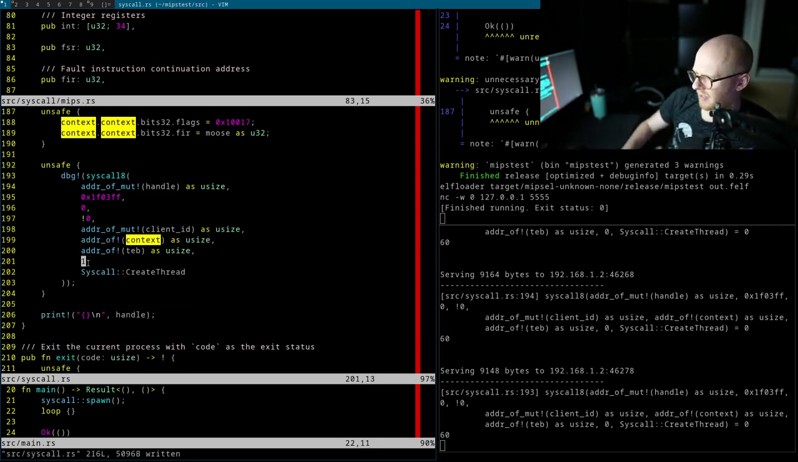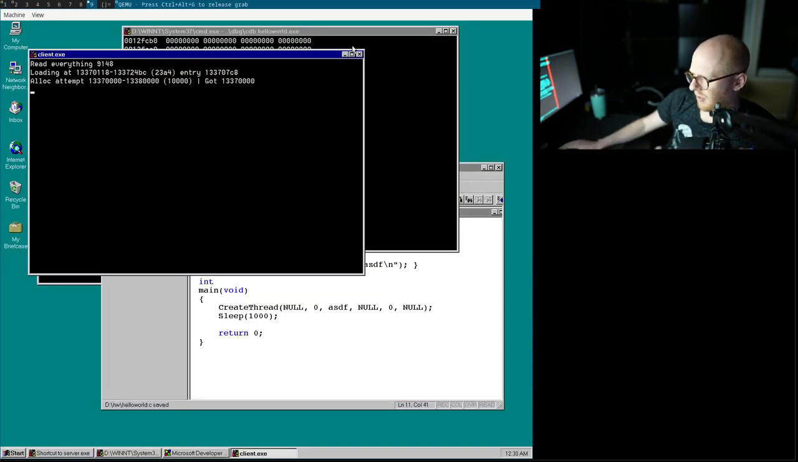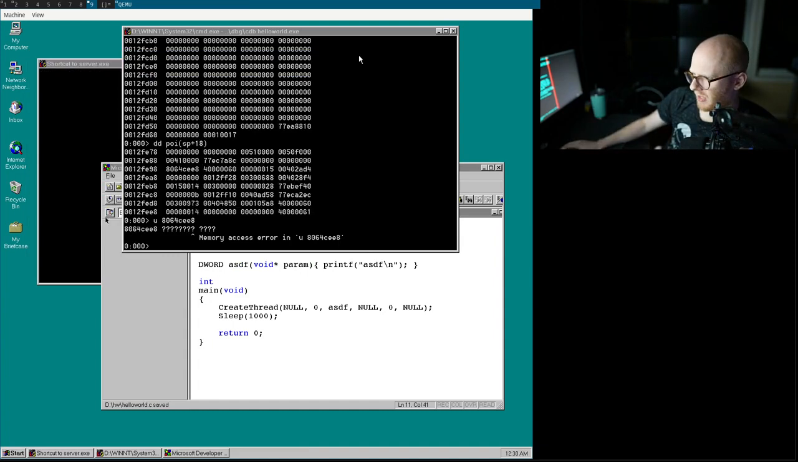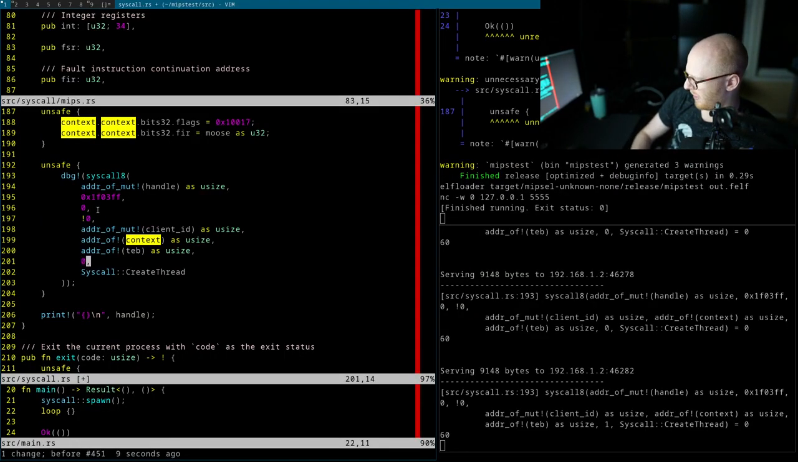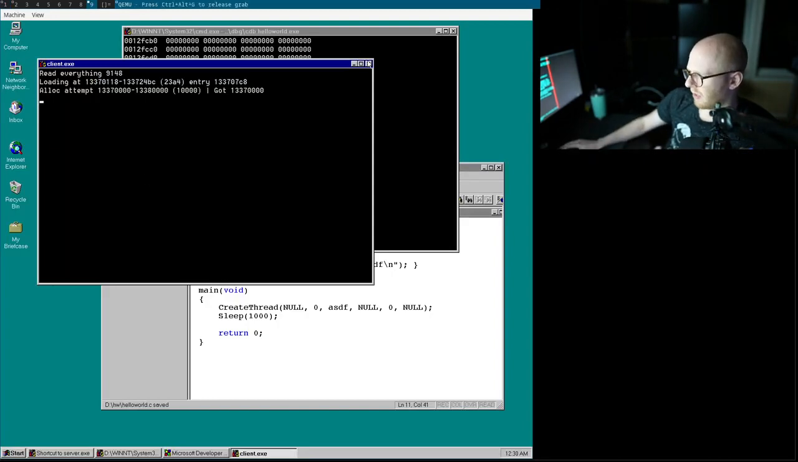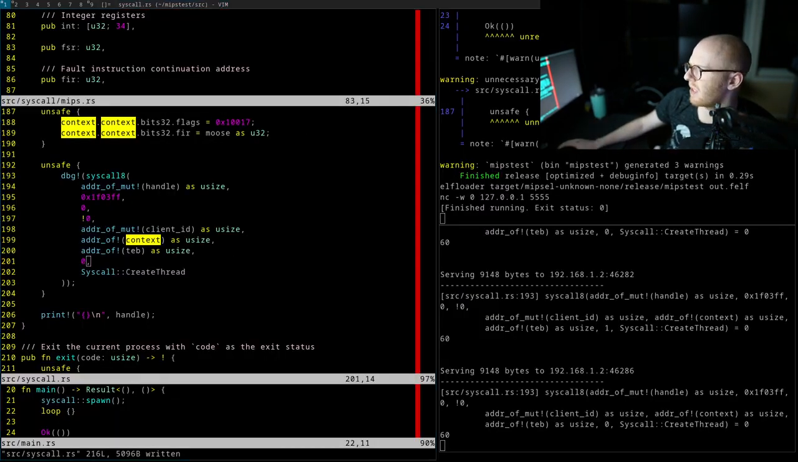Let's try this. Let's put a 1. Okay, 1 didn't help, because that's supposed to mean create suspended. I don't have to resume that thread, do I? Do I have to start that thread? I mean, if I don't give it create suspended, I would imagine it would just run.